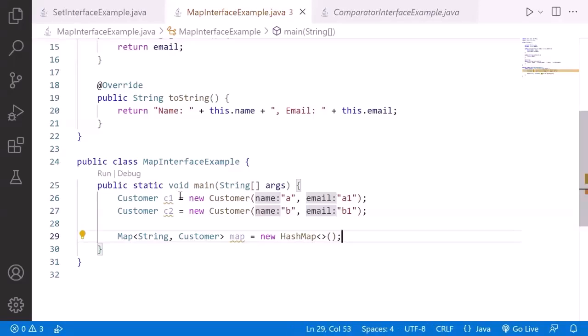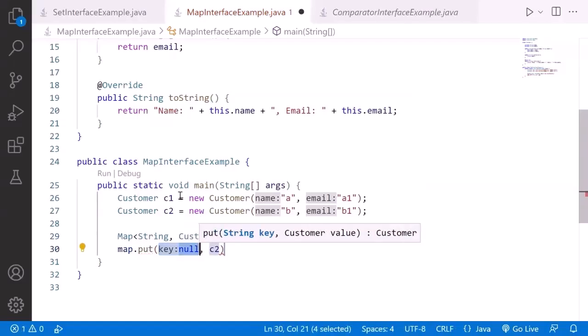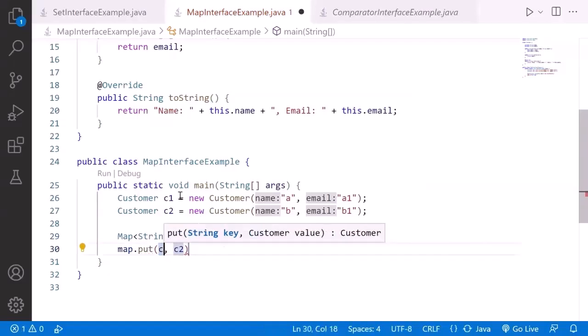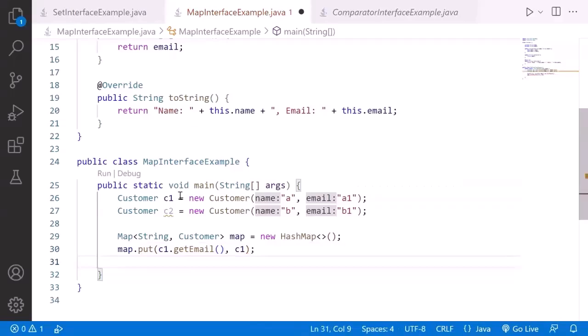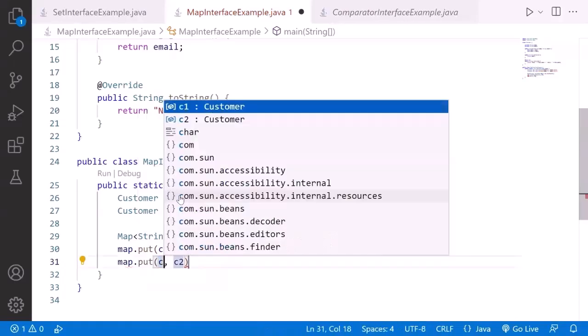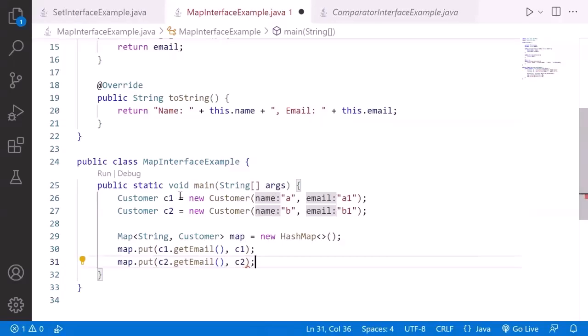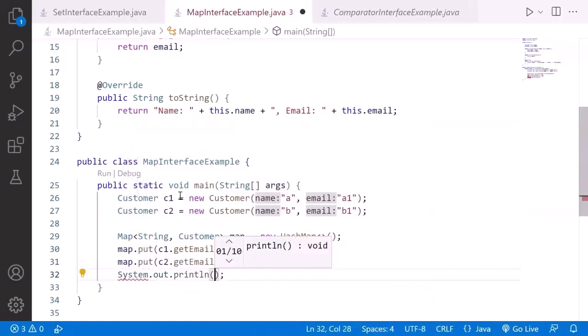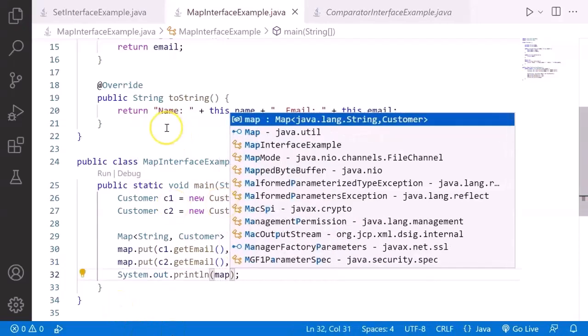Okay. I would like to put the elements into my map. So first is a key. I would like to say c1.getEmail, and the second object is the c1 variable, the reference variable of the customer entity. Then again map.put c2.getEmail, and then c2 is the reference. If you want to print it as it is, without iterating, without modification, just print your map and see the key value pairs.